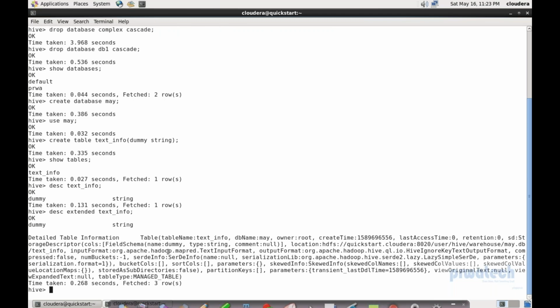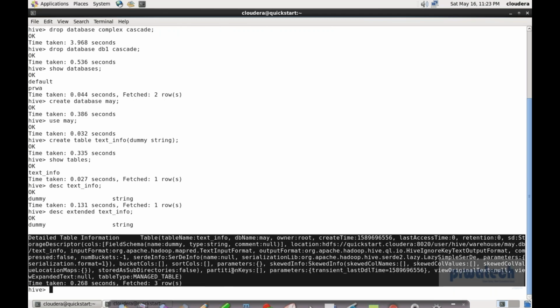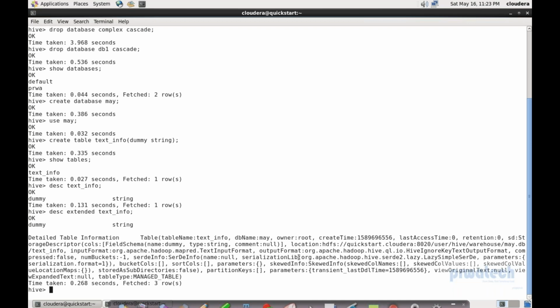And when I type text underscore info, I can see the detailed information. Okay, I'll read this for you. So table name, I was starting from table name. This is my table name. This is my database name. Who is the owner of this directory? So root is owner. Create time. This is based on the timestamp. Last access time, I have not yet accessed this. That's why this is 0.